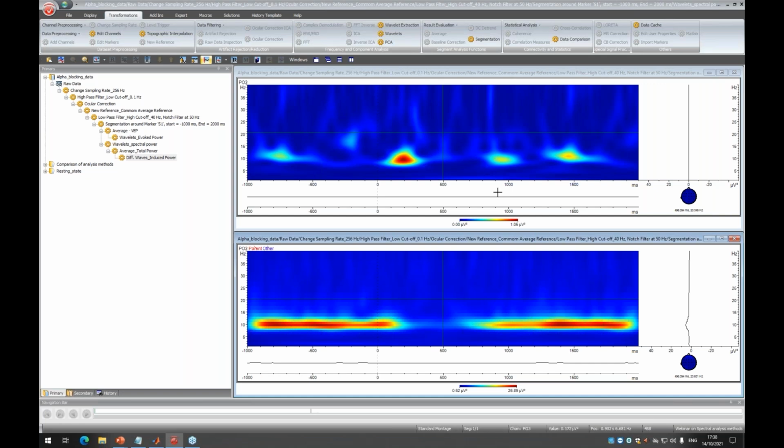So the evoked and induced results are different, and this is in line with the hypothesis. With this, I will end the demonstration of wavelet analysis and go back to the slides.